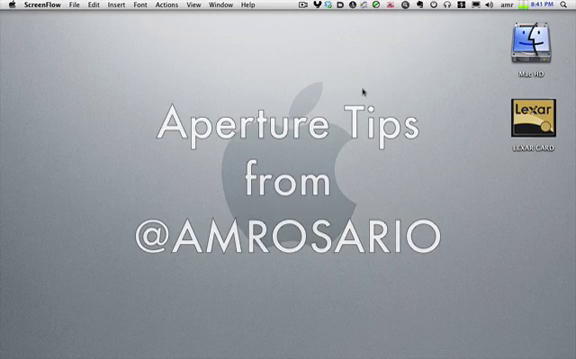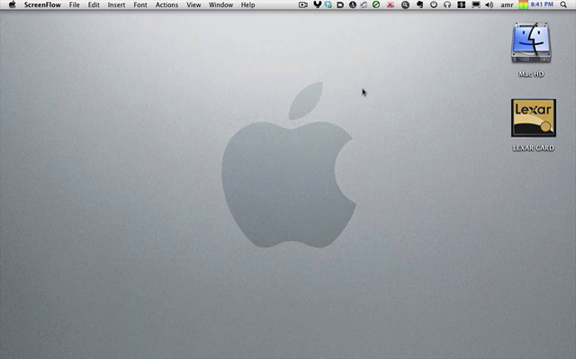Okay, this is another workflow tip for Aperture. If you're going to be using Aperture in the field on a laptop and then you eventually want to go back to your desktop and transfer the pictures, this is one way to do it.